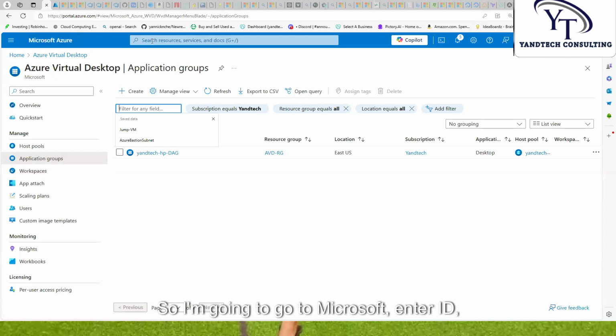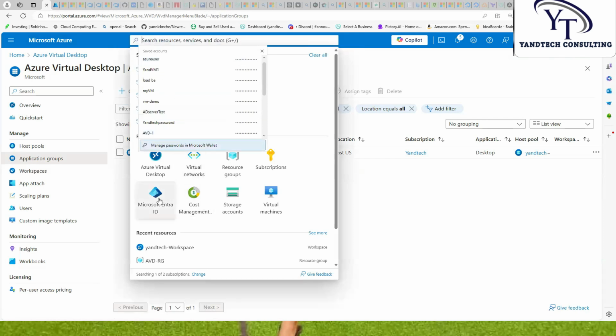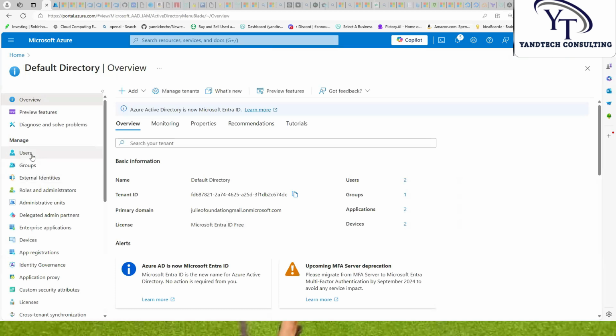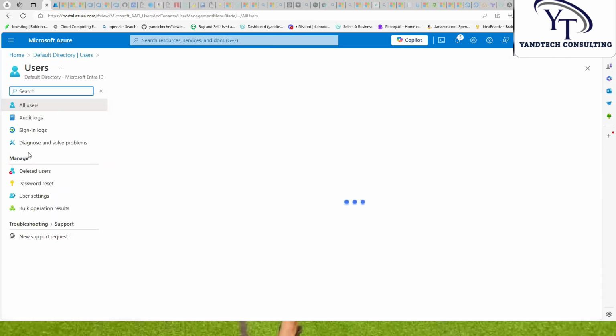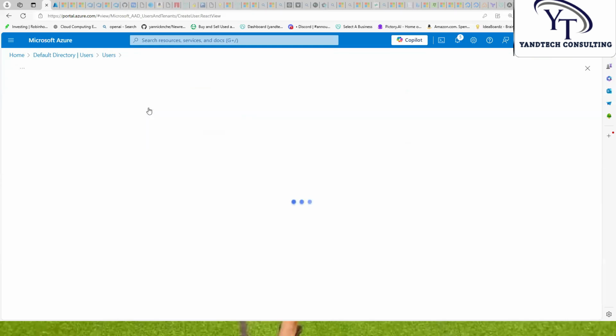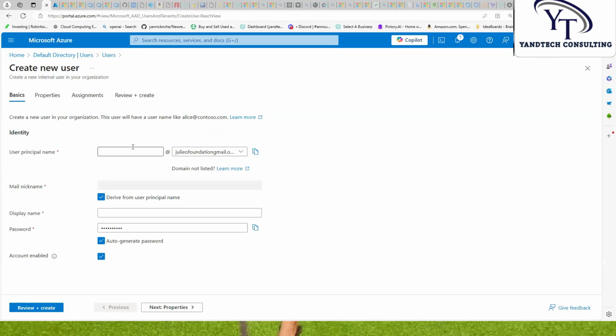So I'm going to go to Microsoft Entra ID. I'll go to users. You see under users, I'm going to create a user by name Yandtech. So I'll click on new user. I'll click on create new user. So I'm going to define the username as Yandtech. The display name, I'm going to put it as Yandtech. Then I'm going to create my password. All right, there we go.